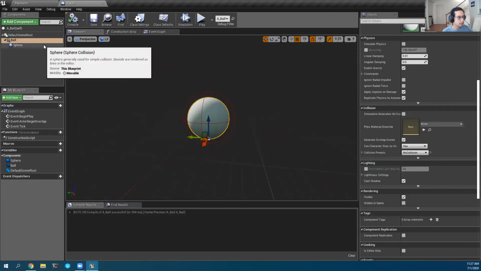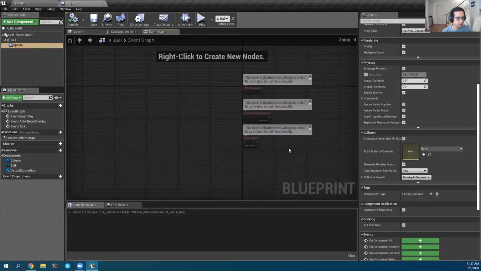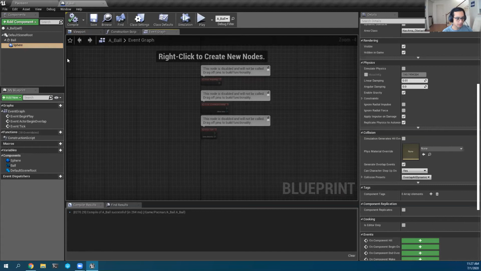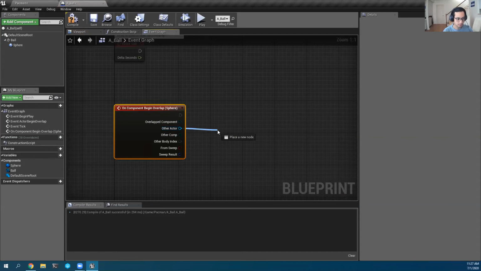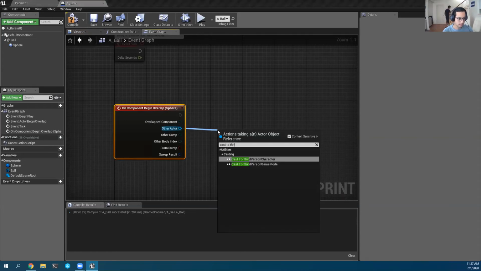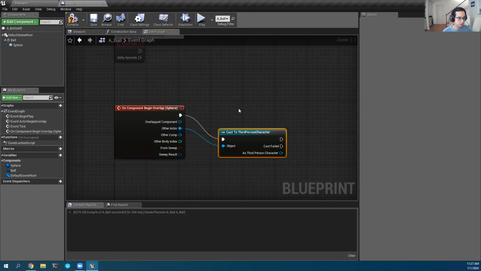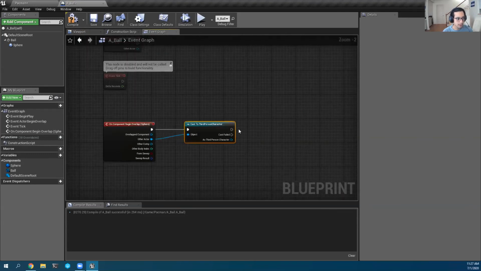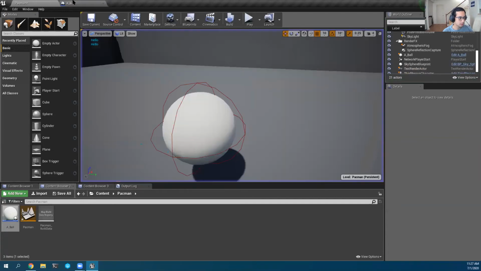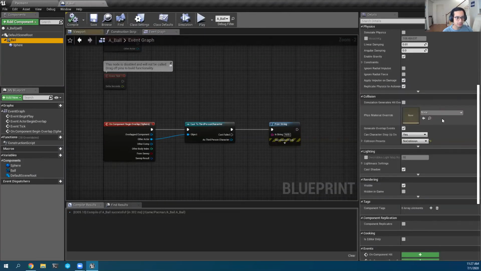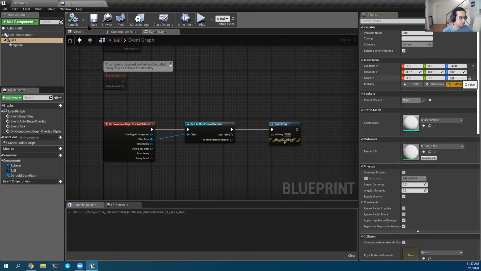Okay, let's see. The next thing we want to do is add some collisions to the sphere. So let's do a begin overlap. Let's get the other actor cast to third person character just to make sure that we're actually colliding with the character. And let's just do print string to make sure that works. All right, cool. So next thing we're gonna do is just kind of scale this down a little bit, make it look a little better.